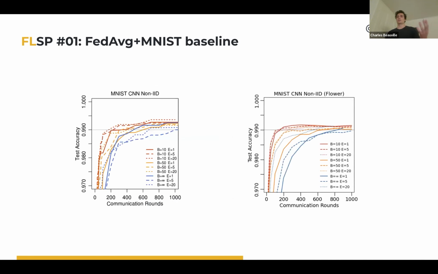Here you see the results that we got when trying to replicate the paper using the same parameters, the same architecture and the dataset. So we're very happy with those. And the idea is to provide, for as many experiments as we can, similar results, to be able to replicate them using Flower.